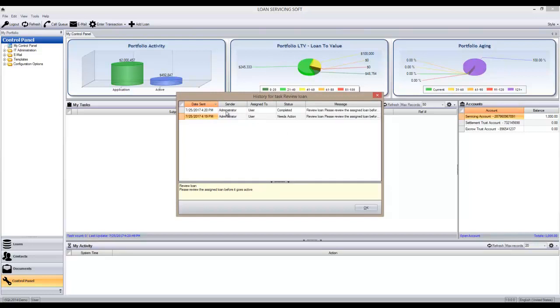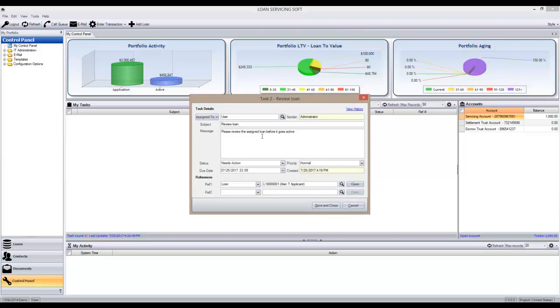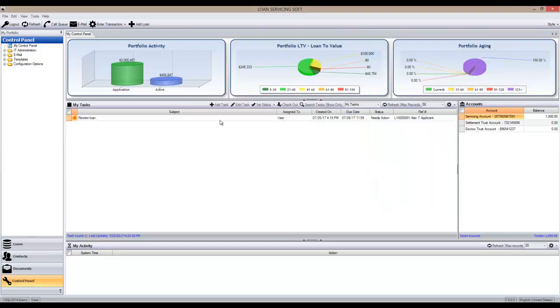It just says, the administrator created it, and the task was then completed a minute after. So with this, you can make this needs action, and we can assign this to, let's just say, the end of this week. We can hit save and close, and this task is back on our task manager.